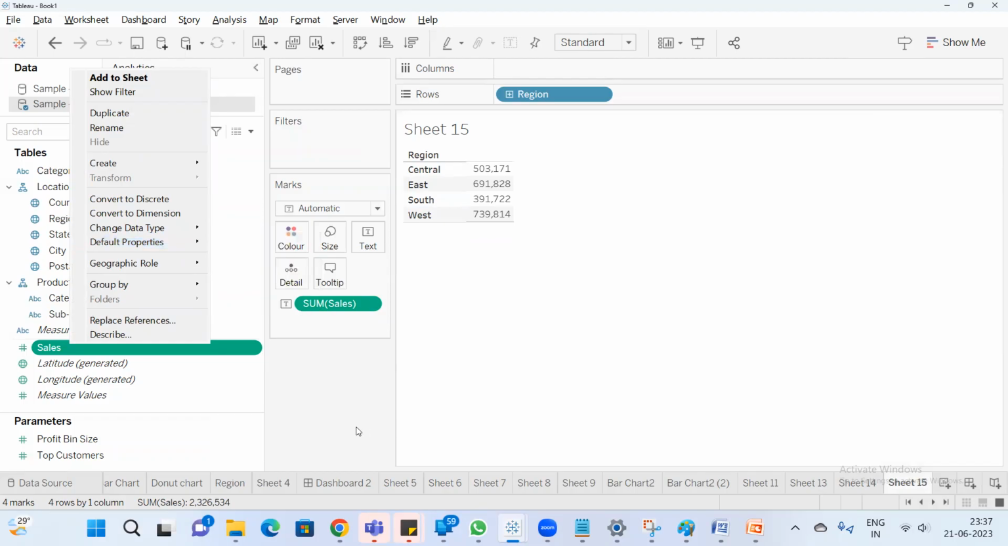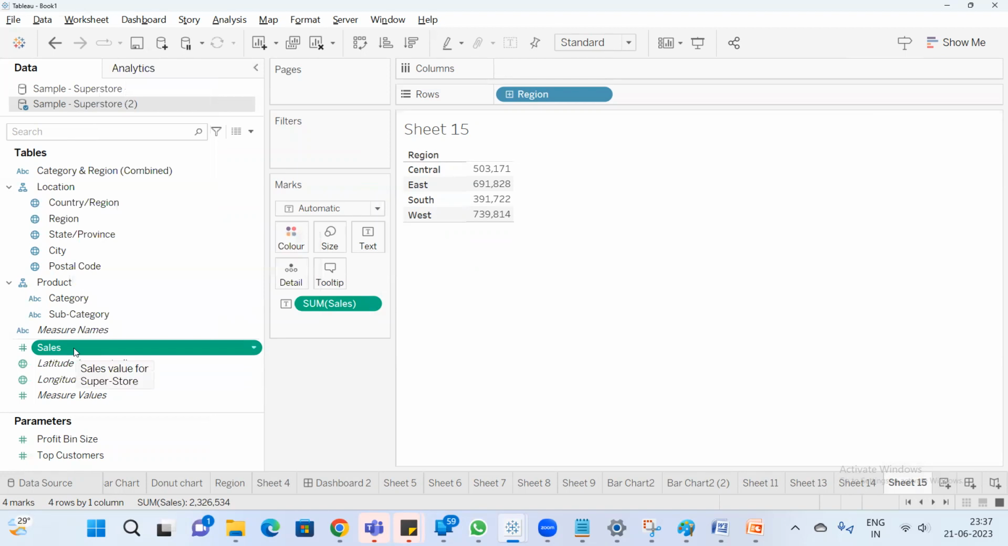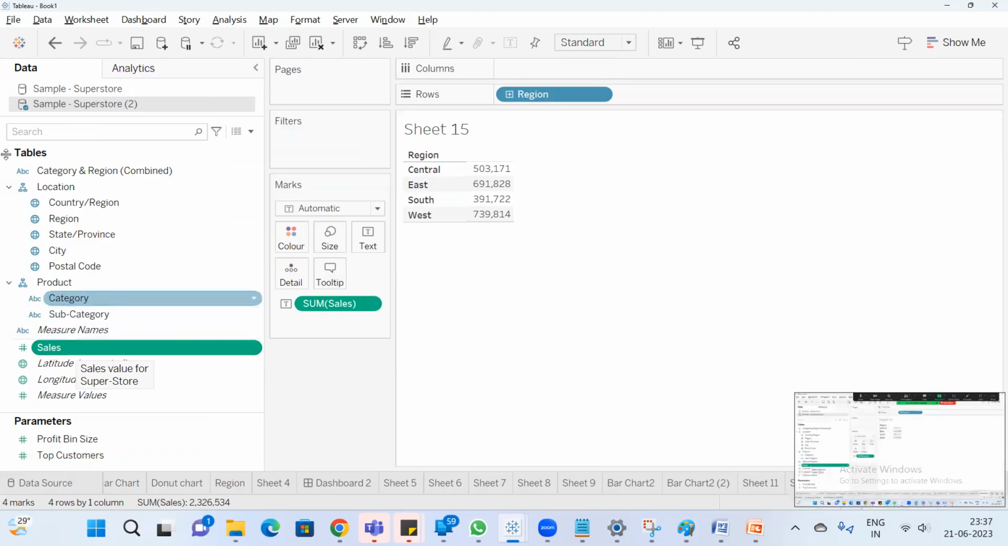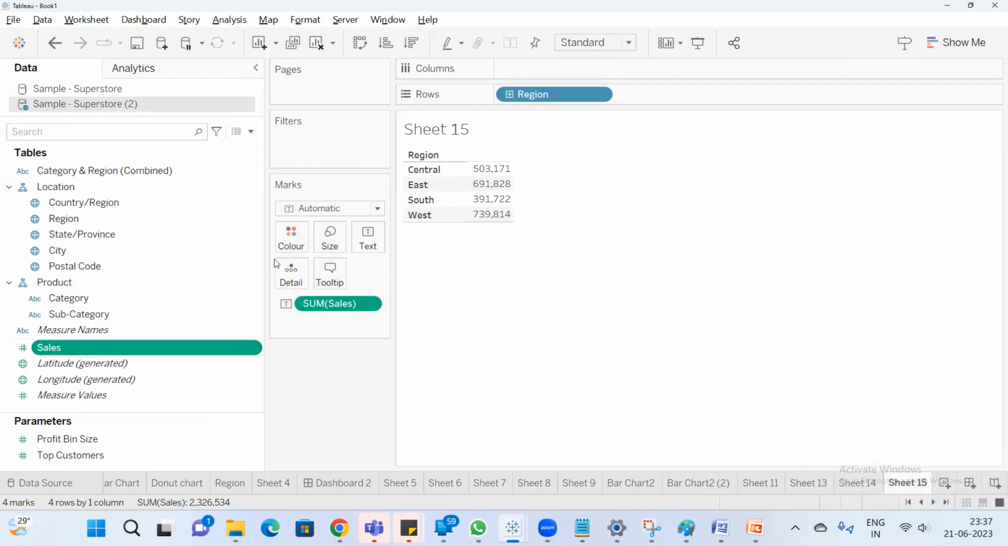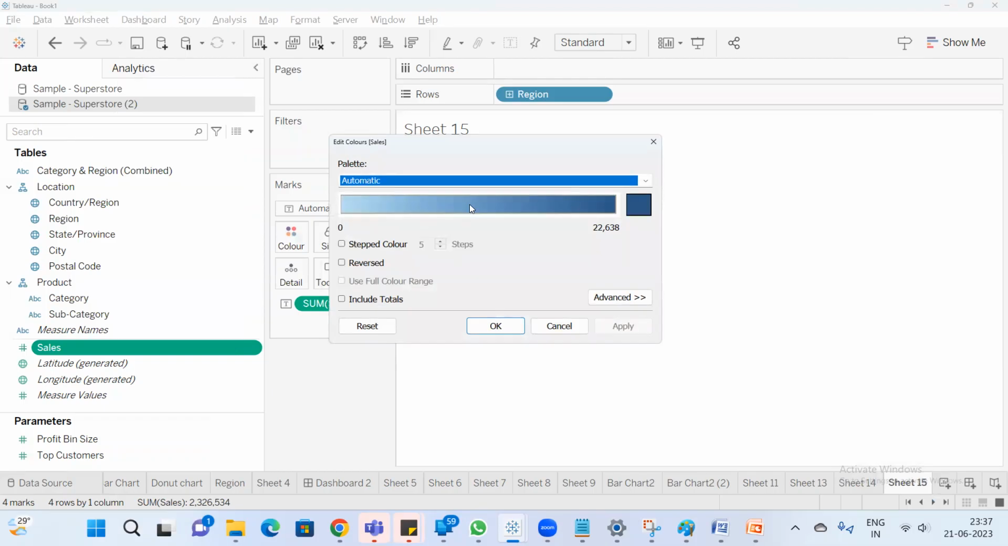So when I say color, when you hover on this, can you see that? Yeah. Okay, so right click on this and click on color. So by default, the color is different for dimension and measure. For dimension, you can see each and every line item shows a different color. But for measure, it will be different. It will show you a gradient color.